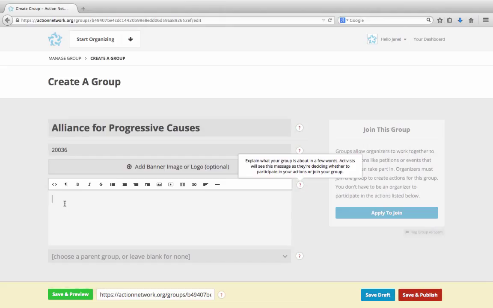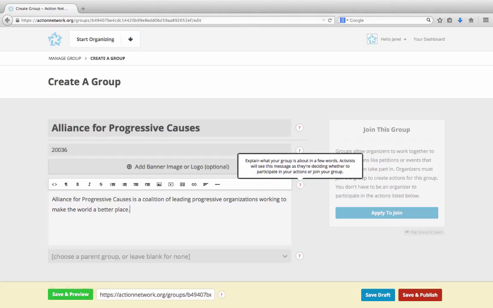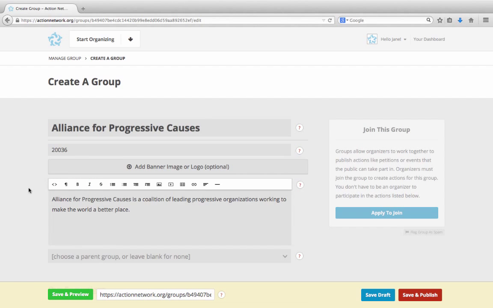Usually, this is just a quick description of your organization or the mission statement, something like that. So we'll type in a quick description here. As with all of our actions and pages, you can use this formatting toolbar right up here to customize the appearance of your text and the page.